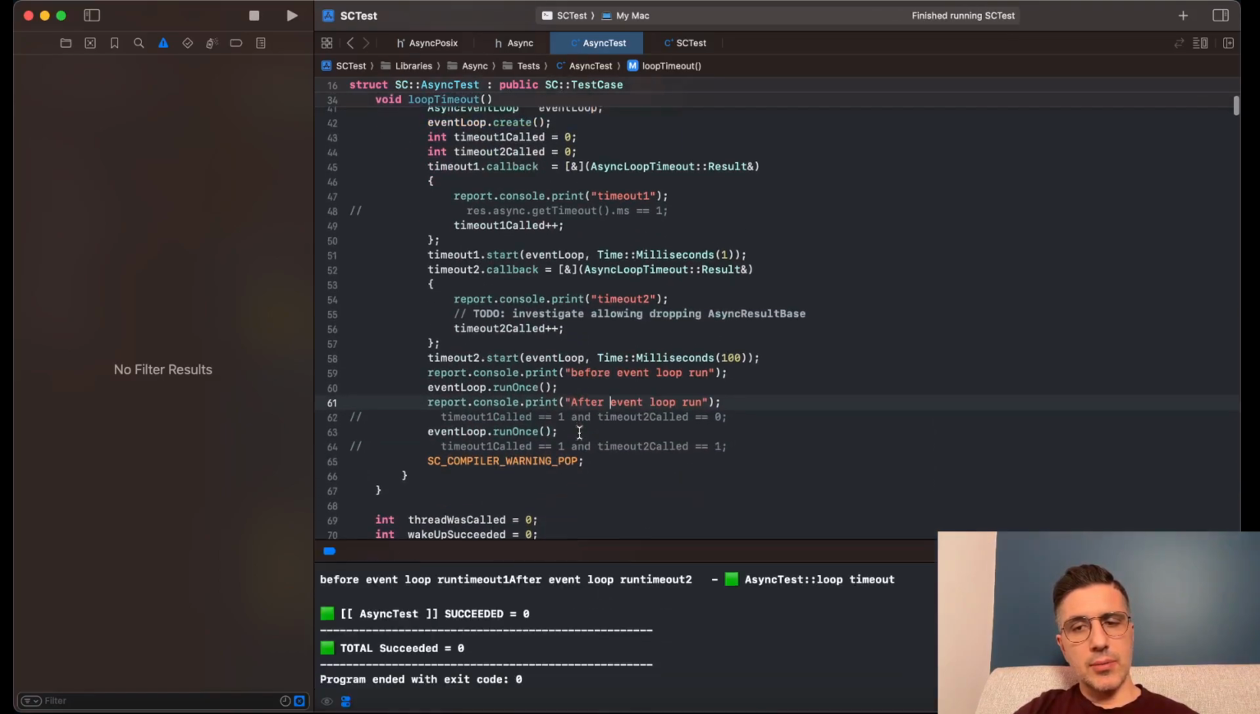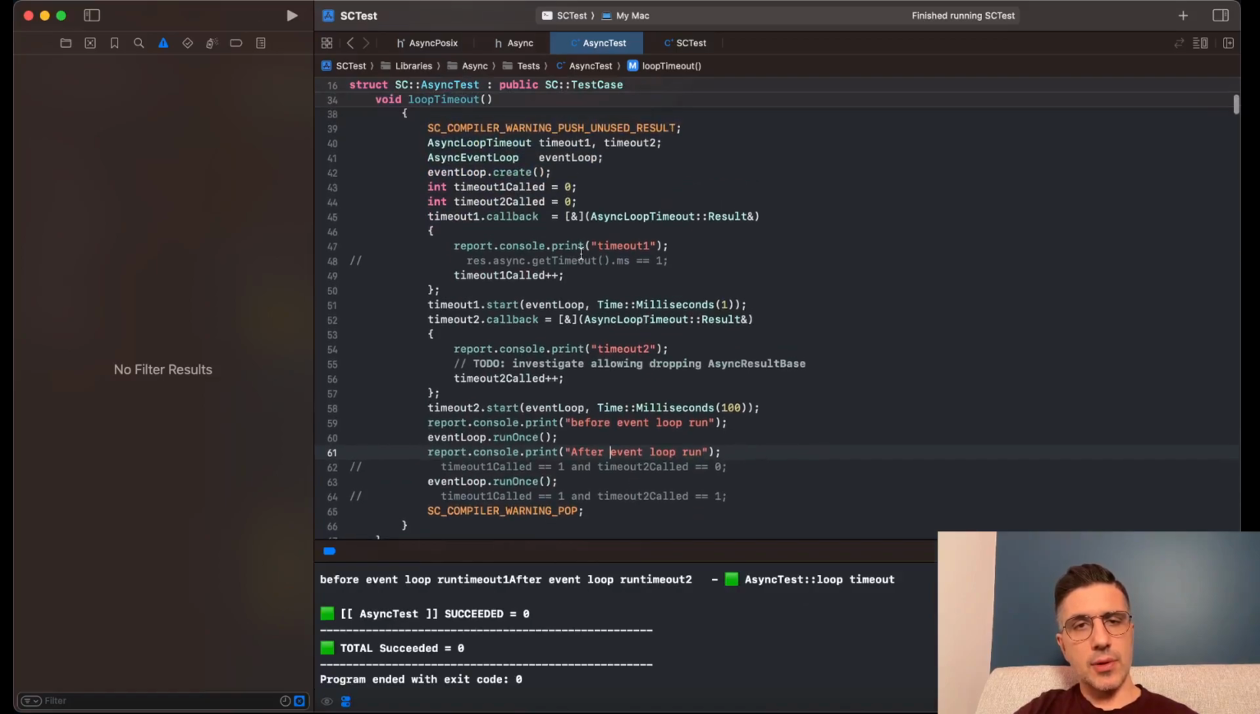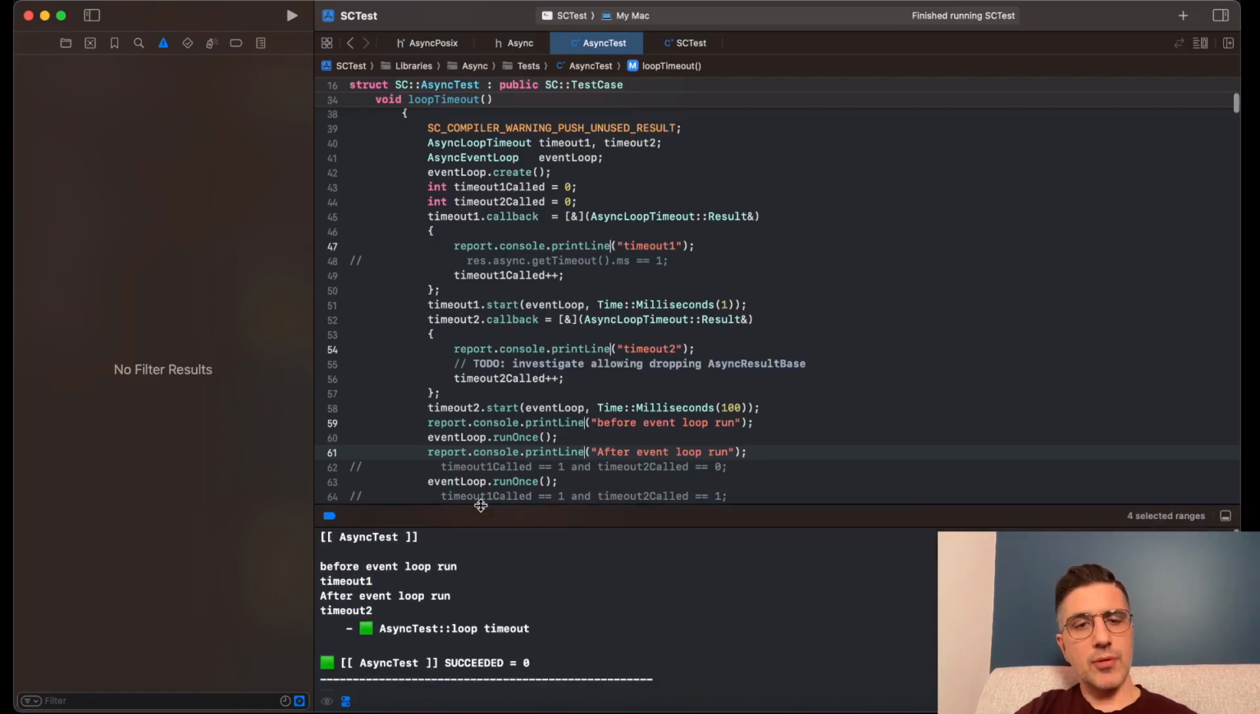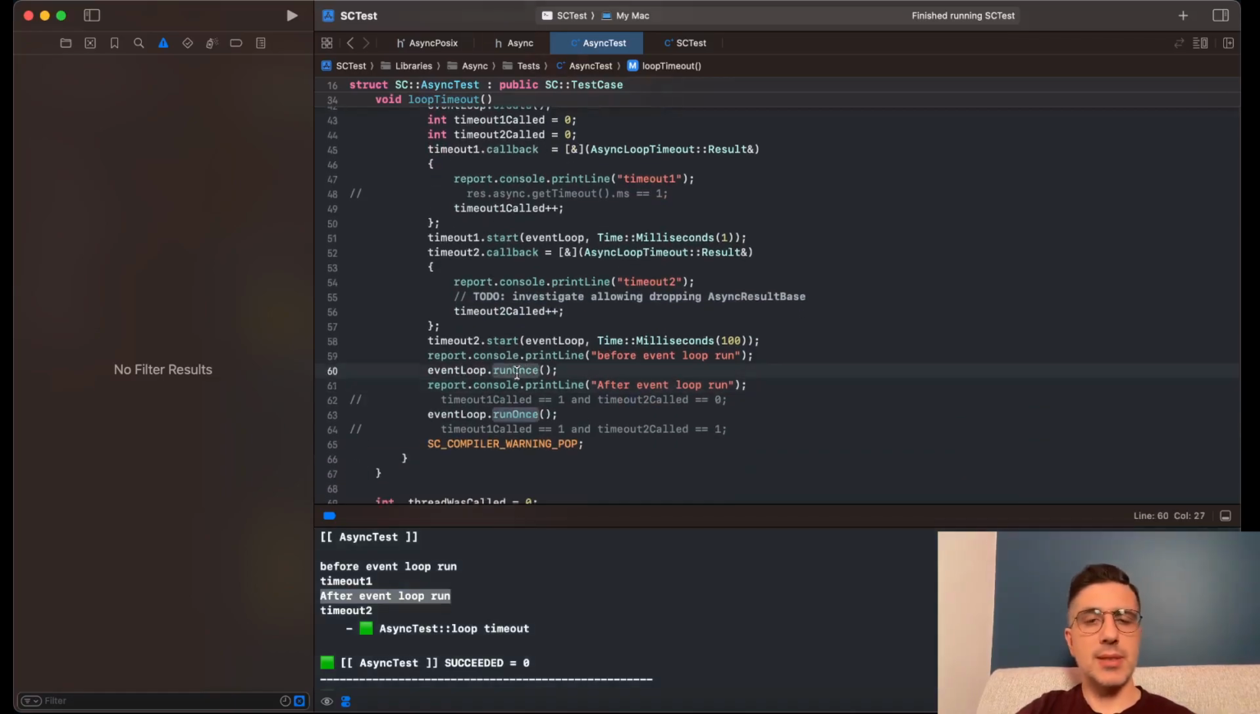Let's see what we are getting. Oh, of course, I forgot. Maybe I should do a print line. Print line. Okay, so we have "before event loop run," we have the first timeout, we have "after event loop run," and we have the timeout. So why does this happen?